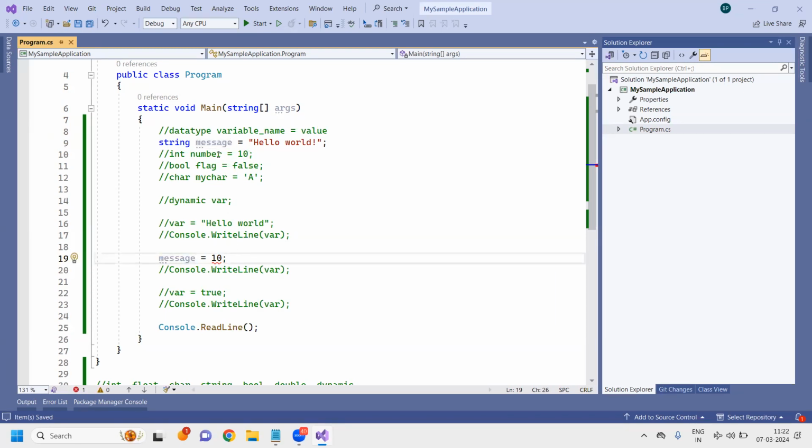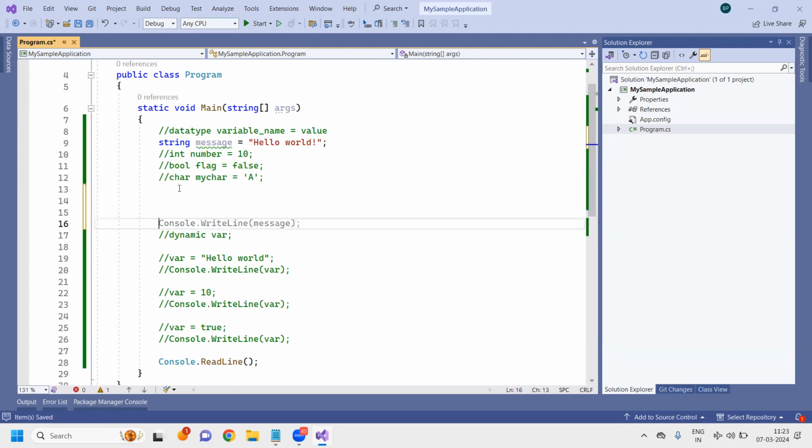So that's the reason we cannot assign any kind of value to a fixed data type variable, because the data type is fixed and you can only assign a value related to that data type. So message is a string, you cannot assign any other value. But you can do the same thing with the dynamic data type. Dynamic means it can accept any kind of value. Got it? Great. Okay, so these are the data types and variables in C sharp.